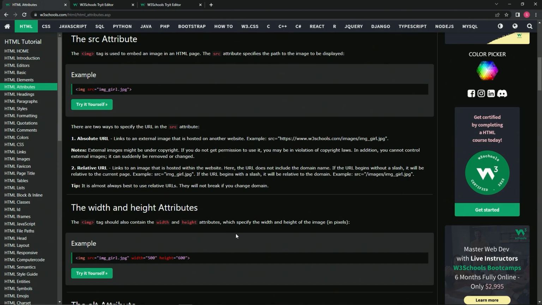All right, so now we're on to the width and height attributes. Man, should we be breaking these down into like one video per segment? Because this is a lot of reading. Anyway, let's keep going. The image tag should also contain the width and height attributes, which specify the width and height of the image in pixels.